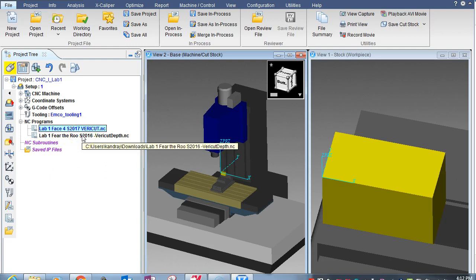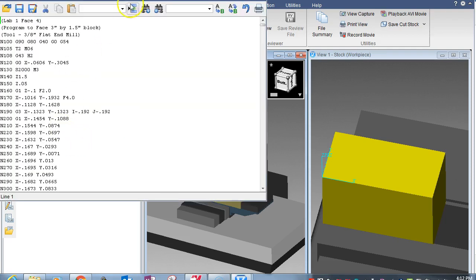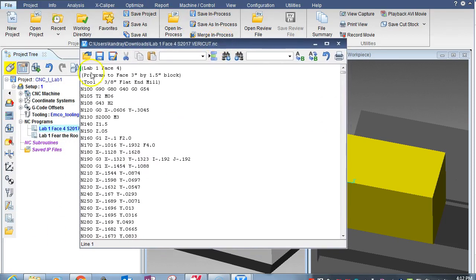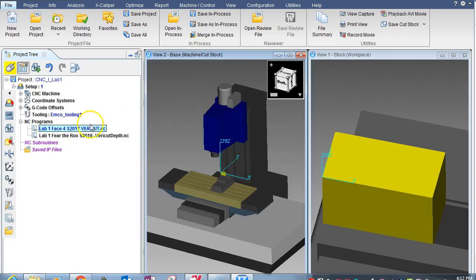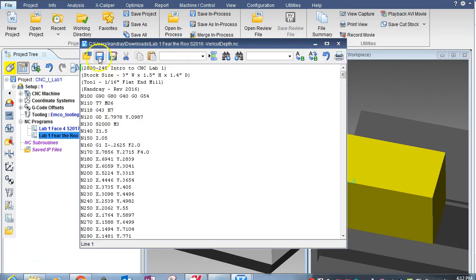If you want to see what they look like, you can double click on them and they will show up in the editor, and you can edit them. We also use this later on. To close them, you can close them. If you make changes to them here, you have to save it for that to take.